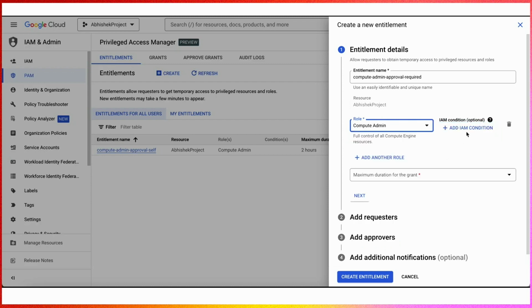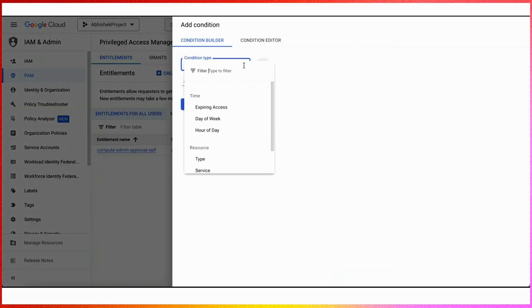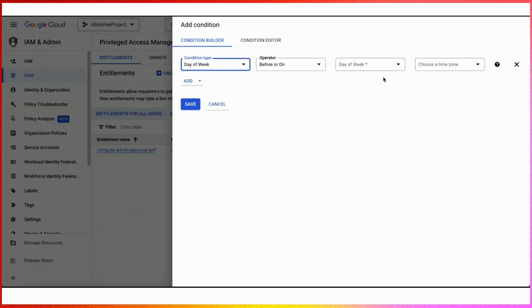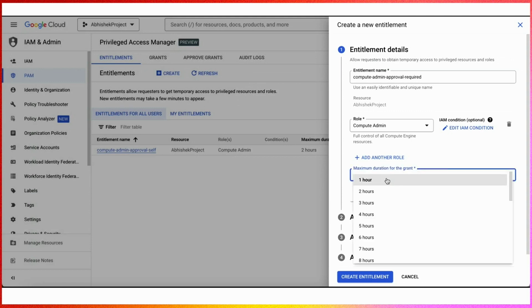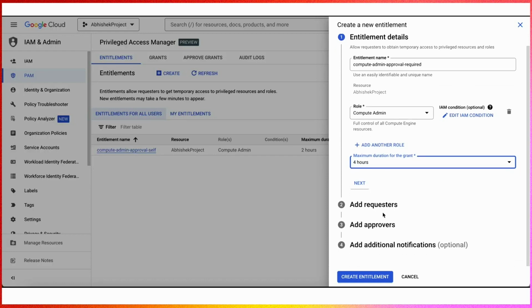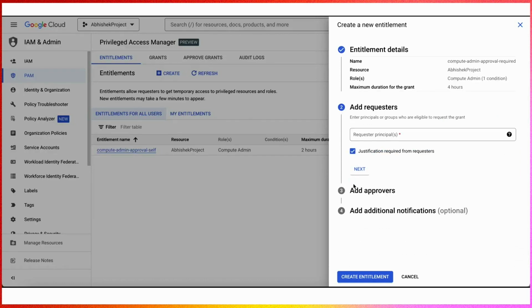So I want them to have compute admin. I'm going to add an IAM condition. I can use a variety of ways to add conditions, including tags. In this case, I'm saying you can be one only on a Saturday. So day of week, Saturday, you can request this entitlement. I get to specify how long you can hold this grant. So I'm going to set it at 4 hours.